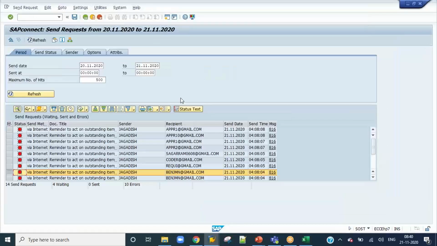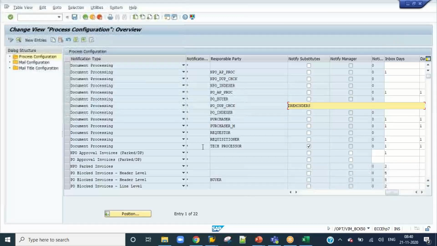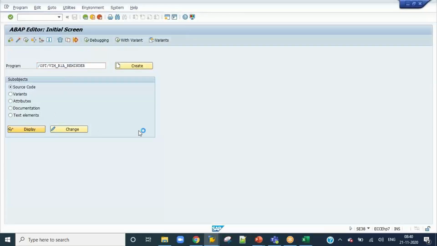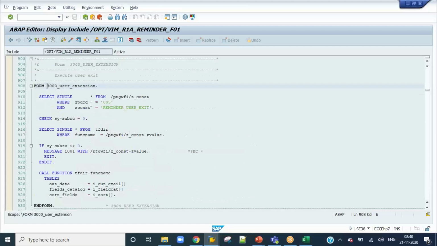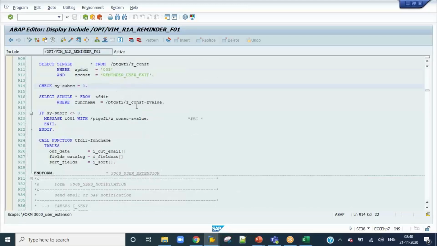If you don't want to just send an everyday reminder, or you want to make the reminder days your own, customize that in this particular reminder program. In a certain location, they have given the exits. So here, which are all the work items we are going to process, this is the exit which they are reading.